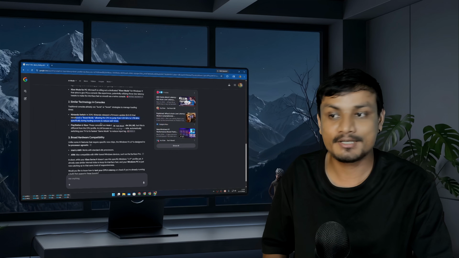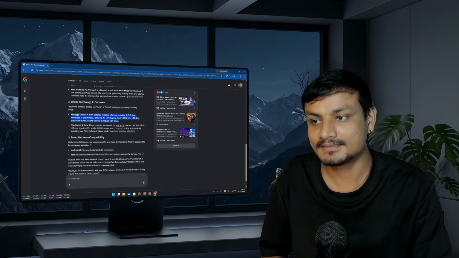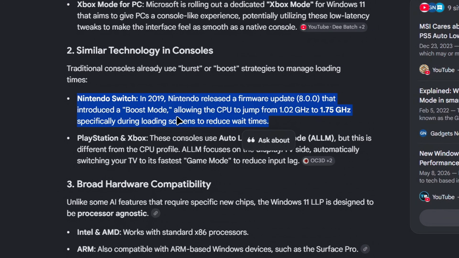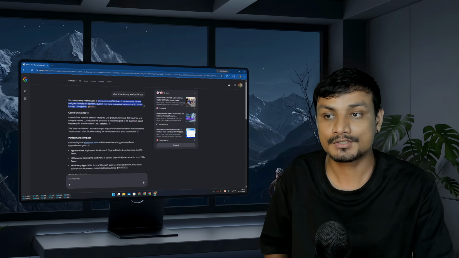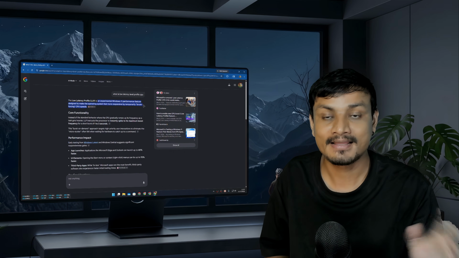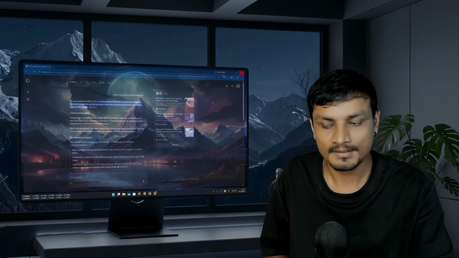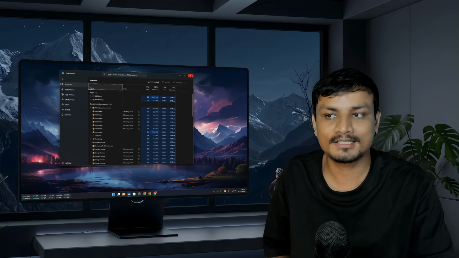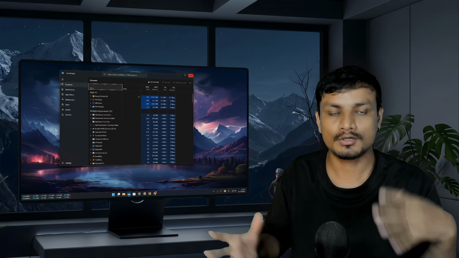And this is not a brand new technology. There is this console called Nintendo Switch. In 2019, Nintendo released a firmware update that introduced boost mode, which is basically an LLP that allows the CPU to jump from 1 gigahertz to 1.7 gigahertz, especially during loading screens to reduce wait time. So the new LLP feature in Windows 11 will work in a similar way. When you launch any application, let's say Task Manager, your CPU will spike to maximum to launch the application as fast as possible.